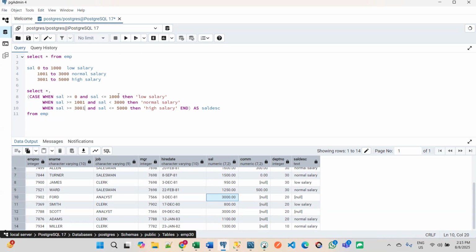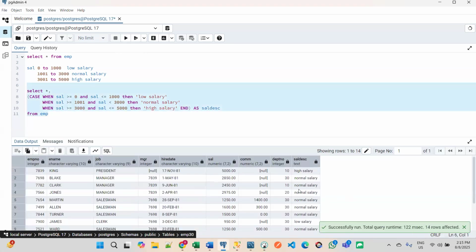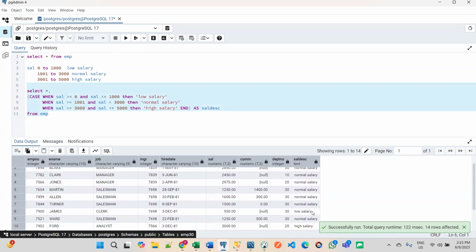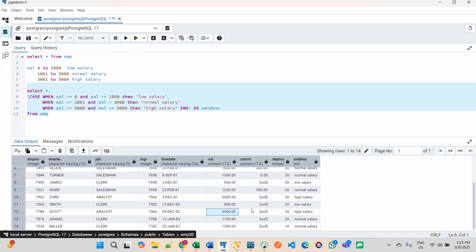Okay, so to avoid this, wait a minute. I will change it to less than or equal to 3000. So now we will get it. Okay, so for 3000 the salary description is high salary. Okay, so this is the case statement.